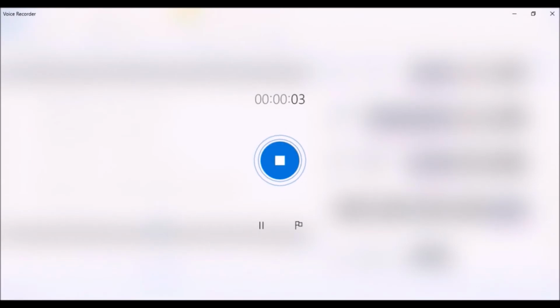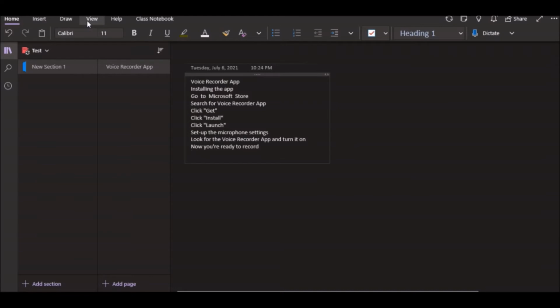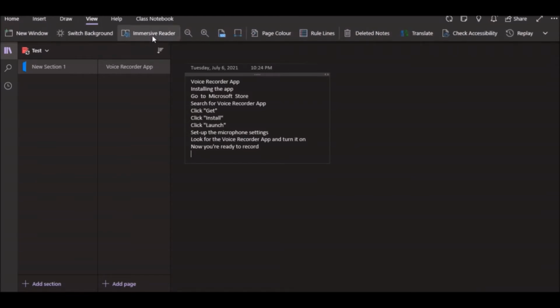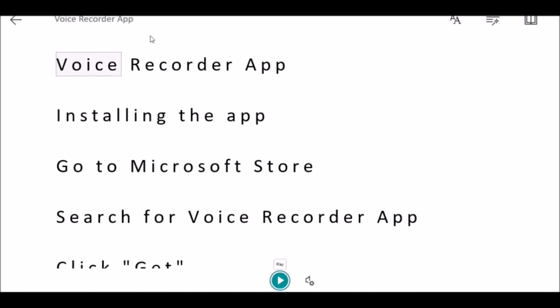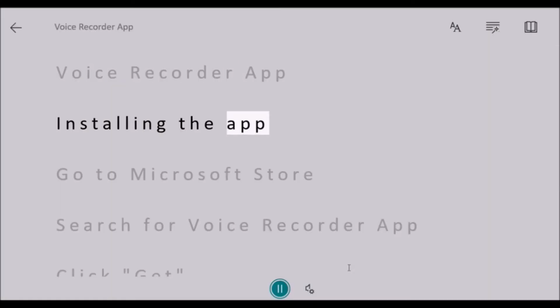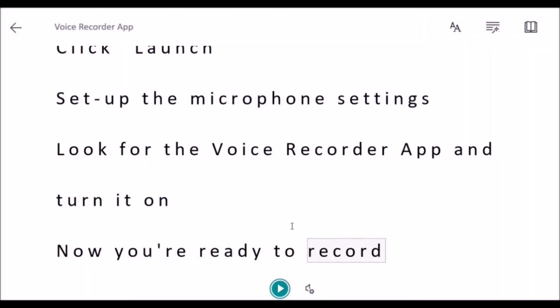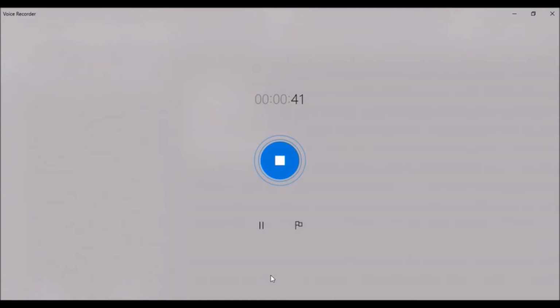Go to OneNote. Click View tab. Click Immersive Reader. Click Play. Click Back. Go to Voice Recorder and stop recording.